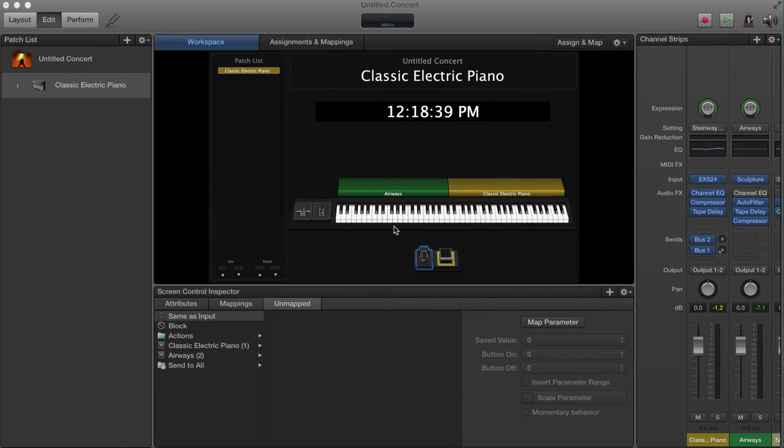So let's get started. Basically, here I have just the MainStage window open with a basic setup where there's a piano sound on the right and just an Airways pad on the left, just stock MainStage sounds. Anyways, the first thing you're going to want to do is to create a button first.